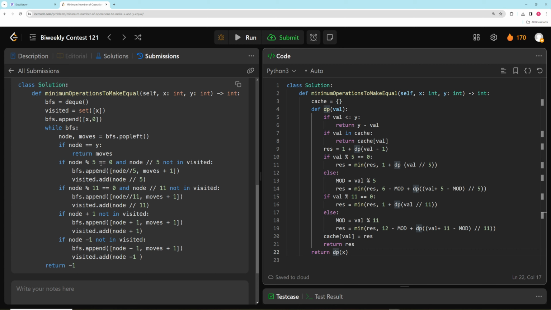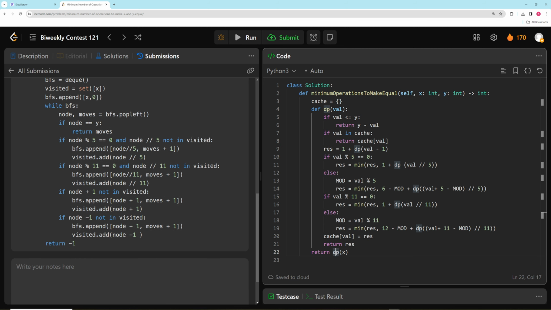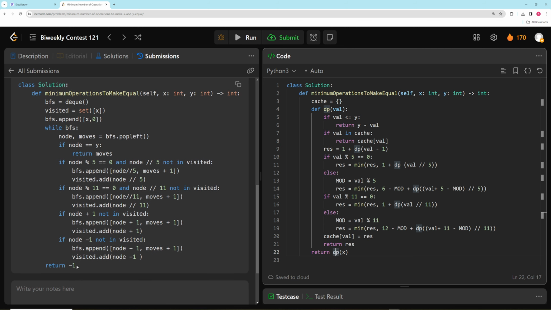If I can divide by 5 and I haven't visited that yet, let's add that. If I can divide by 11 and I haven't visited that yet, let's do that. I can obviously always add 1, but only if that number isn't in visited. And if the minus is not visited, let's do that as well. And whatever one gives me the answer first is the answer.